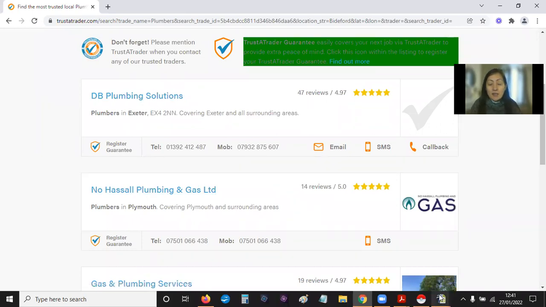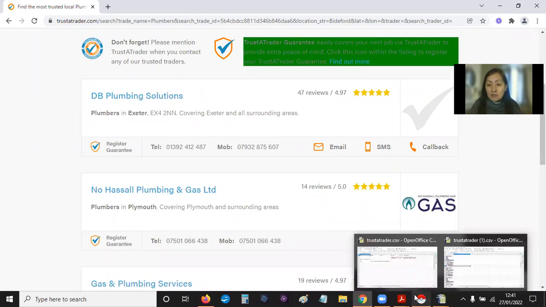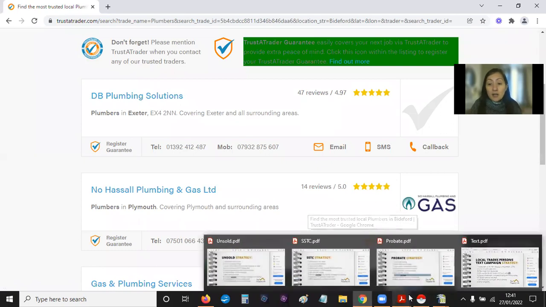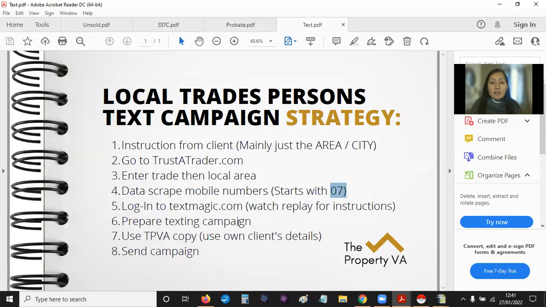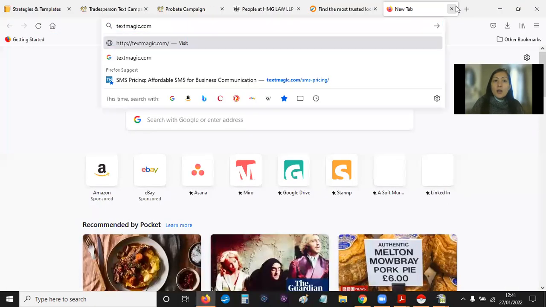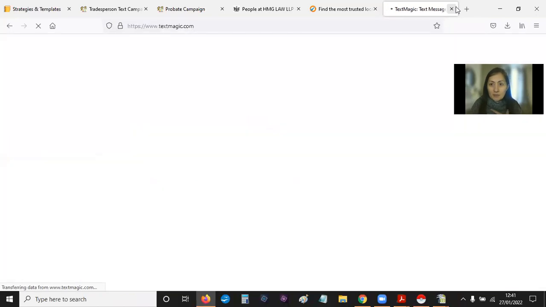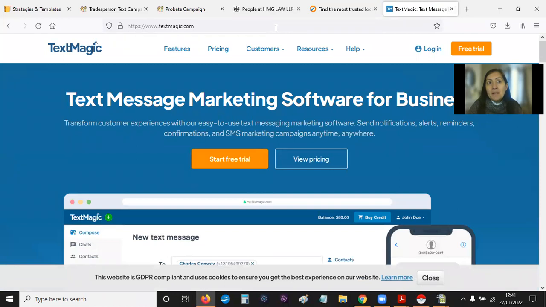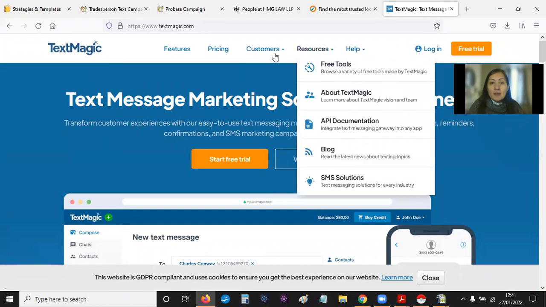Now, how do you actually do it remotely? You don't have a UK number. So how will you do it for your client? Your client needs to set up an account with Text Magic. That is my example. If your client wants to use a different platform or service to send out bulk campaigns, then it's up to your client to do it, okay?